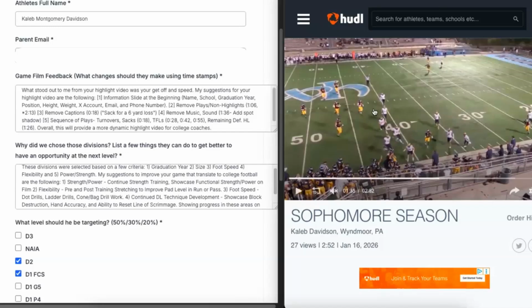Remove the captions, music, and that background sound. Add those couple other spot shadows. Change up the sequence. Put all those best plays first. Overall, this will provide a more dynamic highlight video for college coaches.